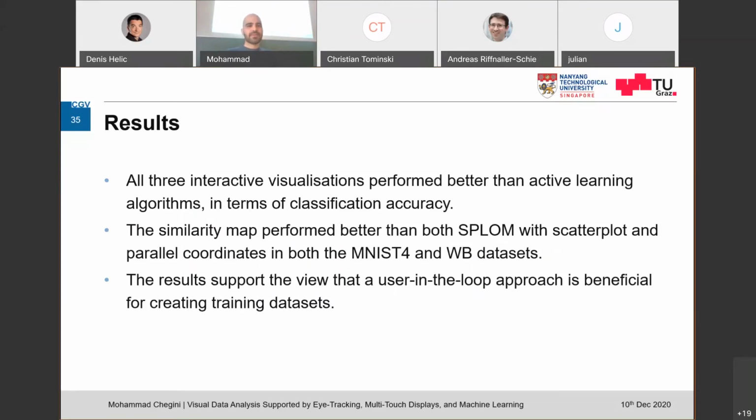So the result was that similarity map is performing better, but all of these views can perform better than active learning, at least in these 2 data sets that we tested. And it is very obvious that putting the user in the loop is a good approach for creating a training data set.